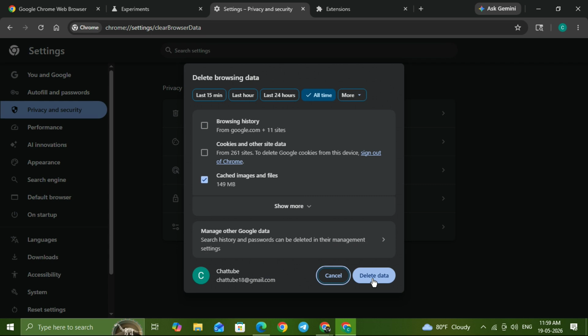So to recap, if your mouse scroll wheel is not working in Google Chrome, start by restarting Chrome, then restart your computer, test the mouse outside Chrome, disable hardware acceleration, check your extensions, enable smooth scrolling, and clear the browser cache. One of these fixes usually solves the problem.